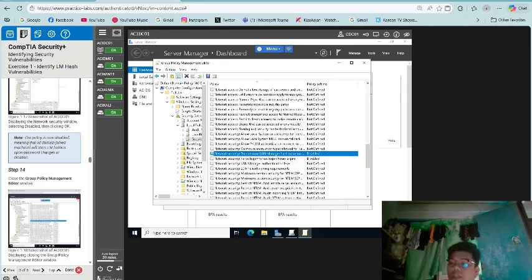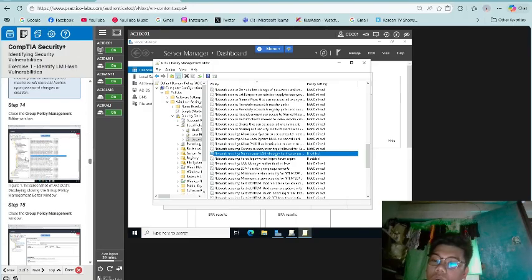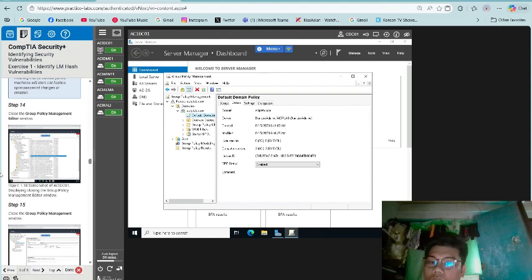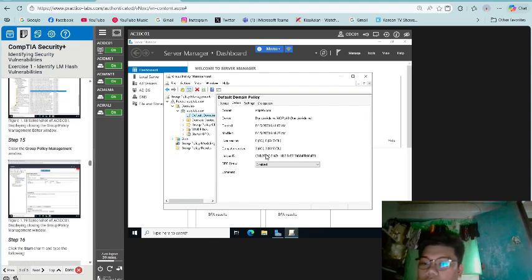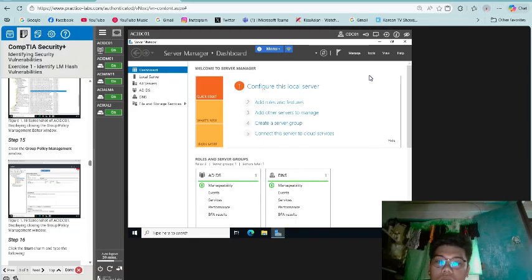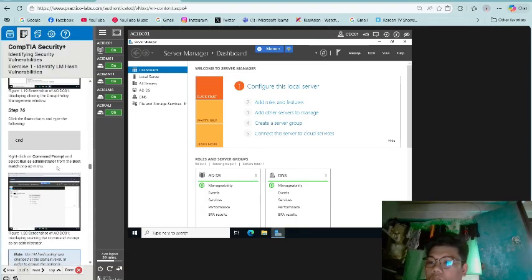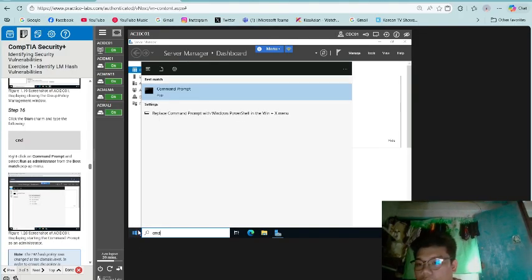Note, this policy is now disabled, meaning that all domain joined machines will store LM hashes upon password change or creation. Step 14. Close the group policy management editor window. Then click the start charm and type the following: start, then CMD.